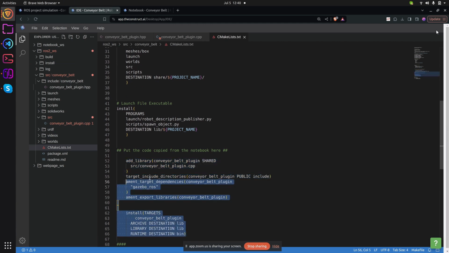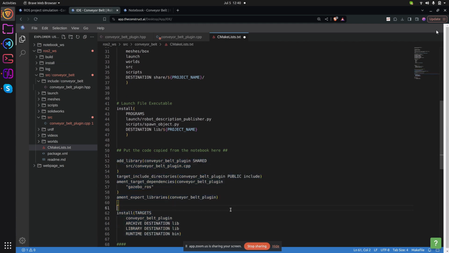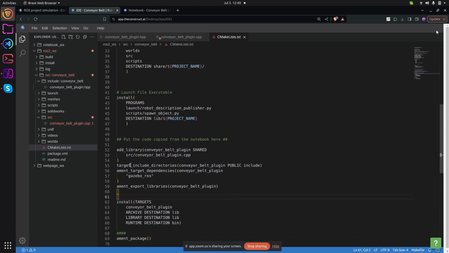So let's just indent it correctly. And what this essentially does is it adds the conveyor belt plugin as a shared library, so that it is available for all the other objects or the packages that you have in your workspace as well. We target this library to the conveyor belt plugin, and then we add some dependencies. For us, the main dependency is the Gazebo ROS, because we have to connect it with ROS and Gazebo. And then we'll be exporting this conveyor belt plugin.